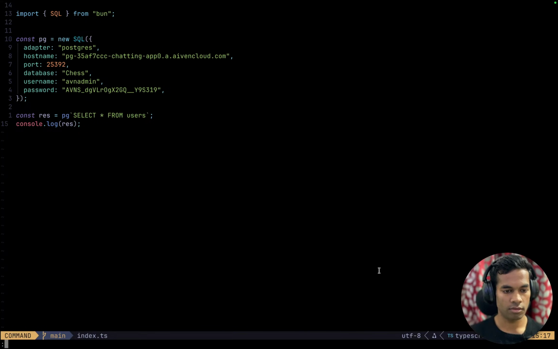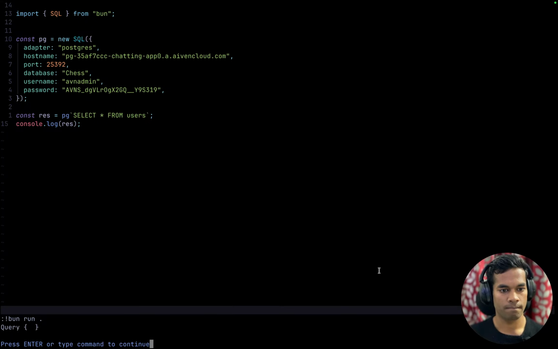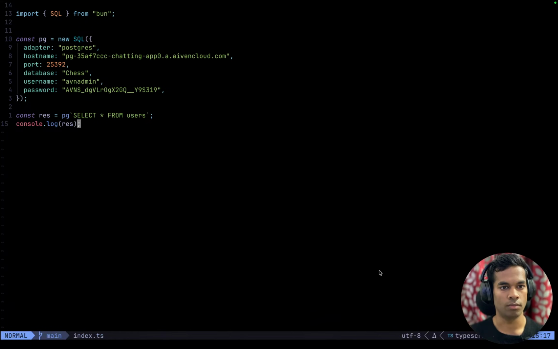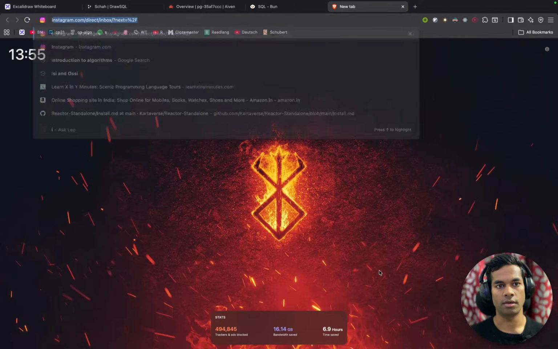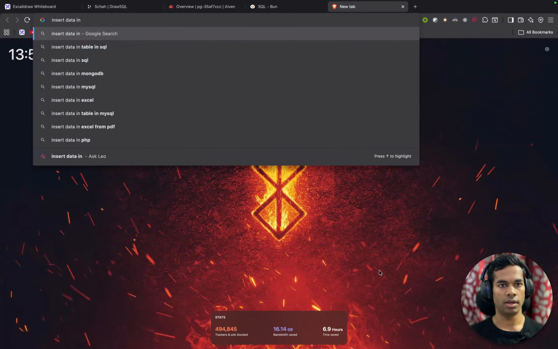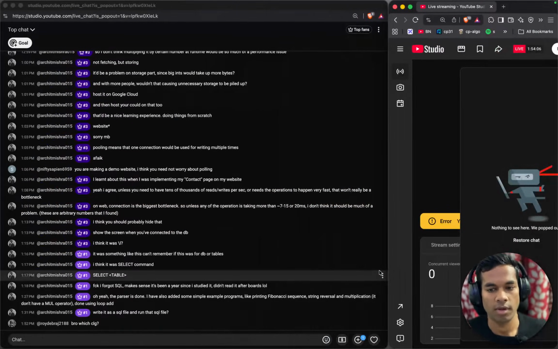And now I would like to open a little terminal down here. I think we can run a terminal command using exclamation mark. Okay, that is cool. So let's insert into users. Insert into users. How do we insert data in a table in SQL?